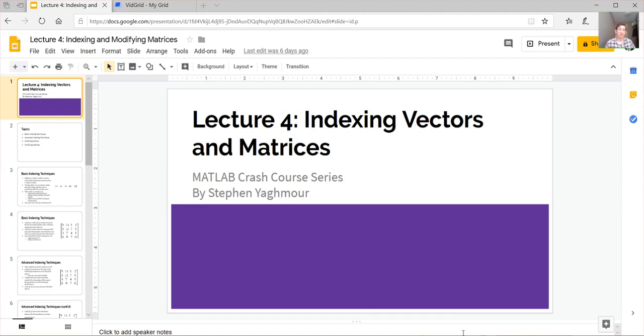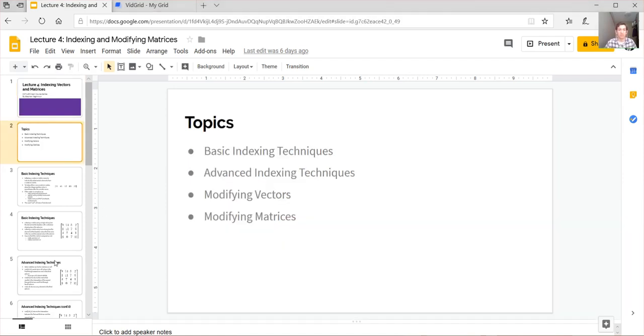Today we're going to be talking about indexing vectors and matrices. So let's look at a little bit of the topics we have here. For today we're going to be looking at basic indexing techniques. We're going to be looking at some advanced indexing techniques. And then we're finally going to look at modifying vectors as well as matrices. I'm going to explain what all these terms mean. You might not be familiar with them right now.